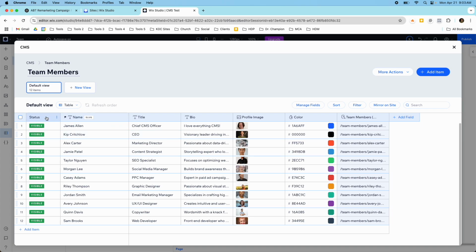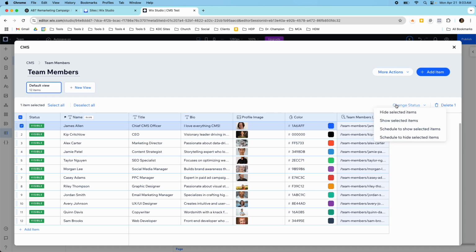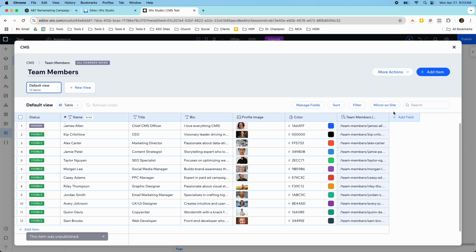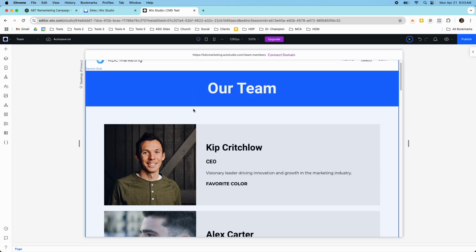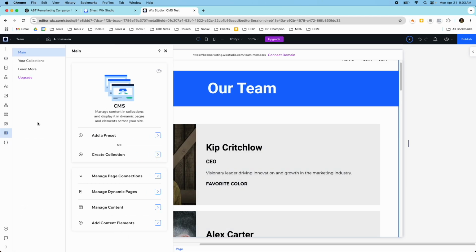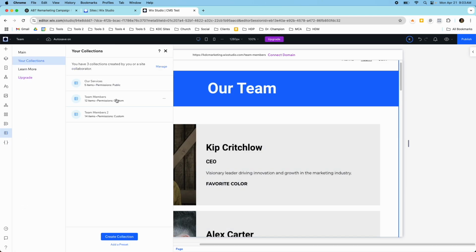So over here on the left-hand side, you have this status field that says visible. And if I were to change this field to hide selected items, so this James Allen, if I go back to my site now, he was at the very top. He's no longer there. So all I have to do is turn on my item visibility and I can hide or display different items.